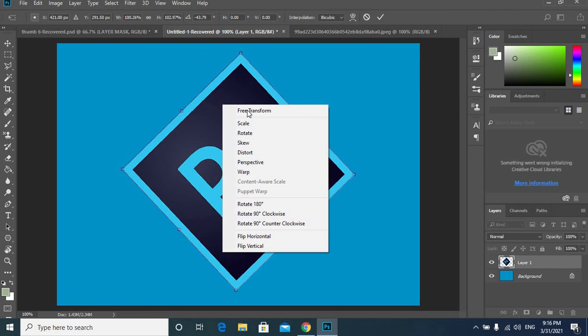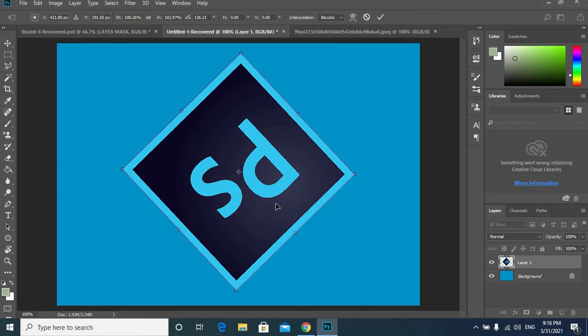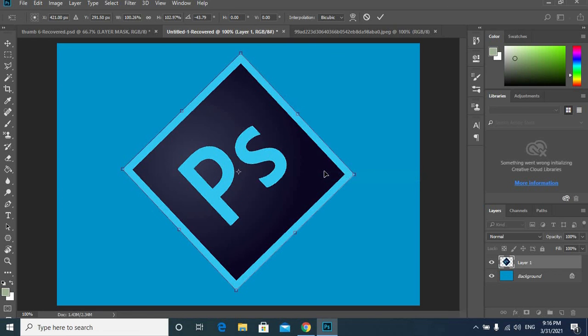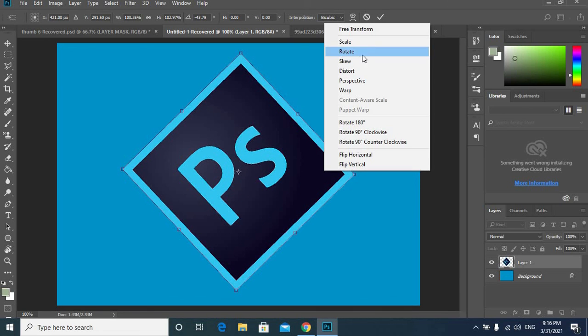you will have Free Transform. We are already on it, and Scale, and what we've done was scaling and rotate. There are also skew, distort, perspective, warp, rotate 180 degrees, rotate clockwise, counterclockwise, flip horizontal, and flip vertical. We'll dive into those transformations in our upcoming tutorial.